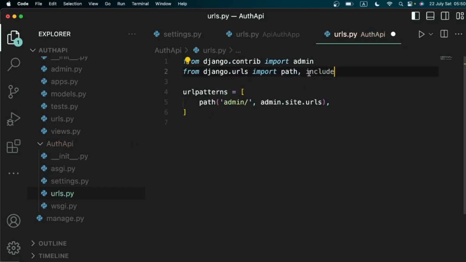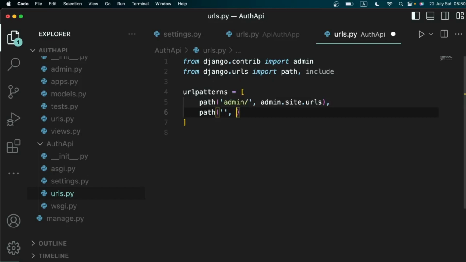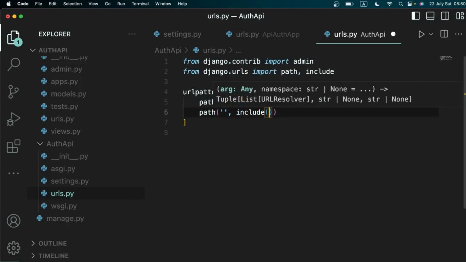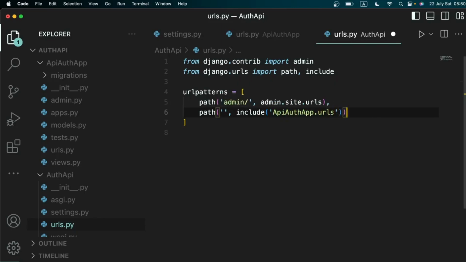So we want to import include from django.urls. What we now simply want to tell Django is that I want you to go into the app folder and take note of the URLs file and all the routes inside that file. I'm going to say include, and in quotes, I'll type in the name of my app, which is api_auth.urls. So let's save that.